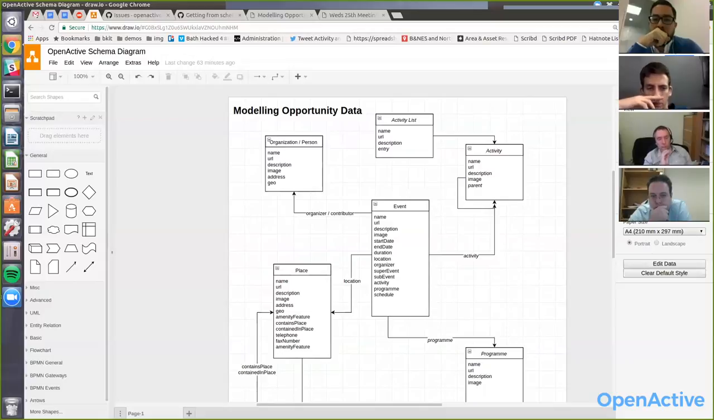Yeah, absolutely. That mapping process is part of what you would go through in order to publish the data. But we need to at least have a common agreement in this group about what we're talking about when we're trying to specify different bits of this model.